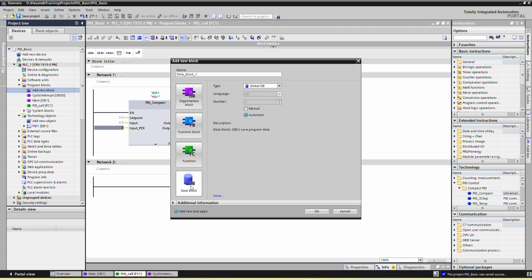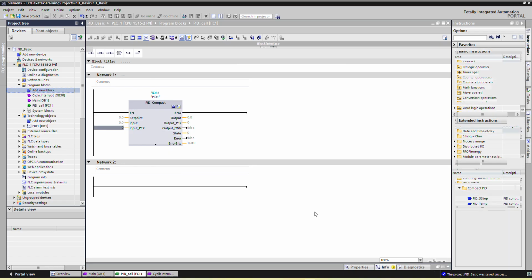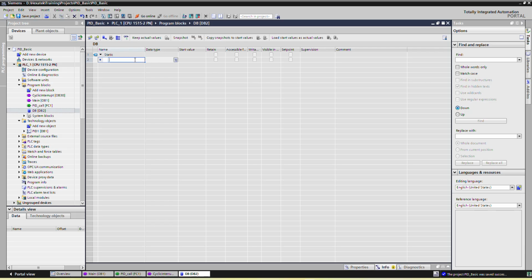Okay, now we will add one DB. Here we will give set point, process value. Set point should be real, process value should be real. Then auto mode, and manual control value.